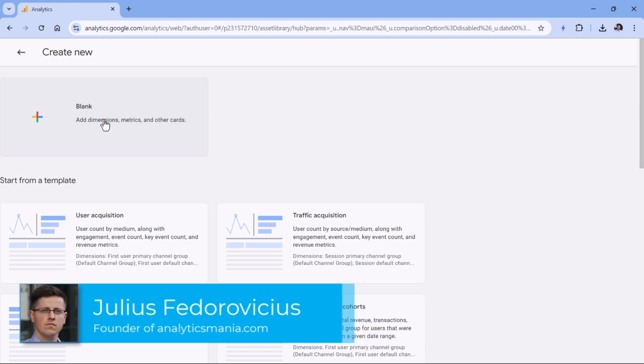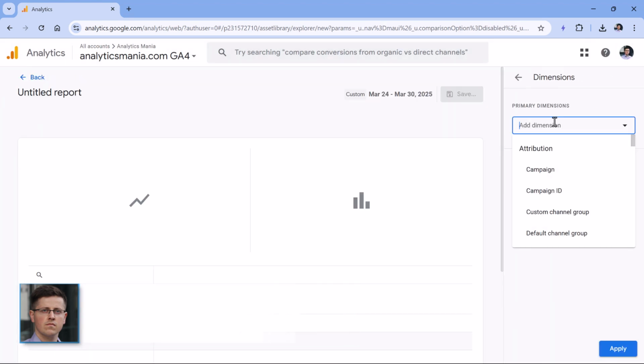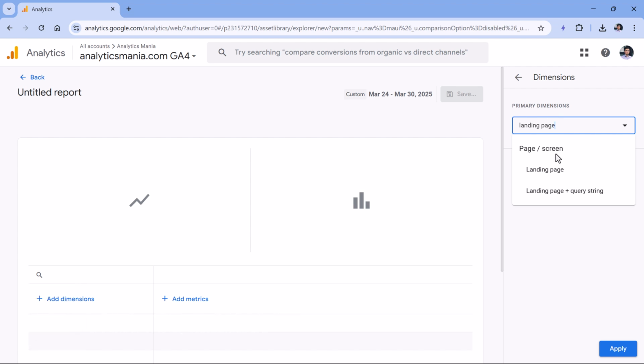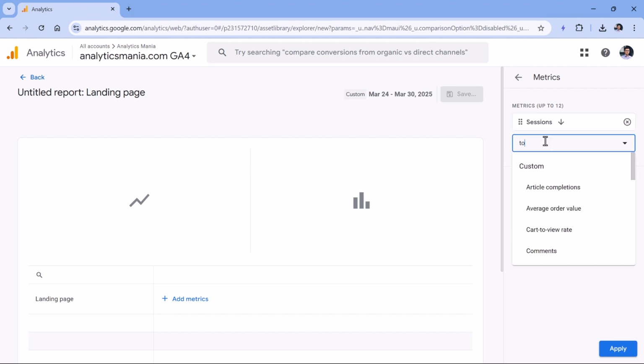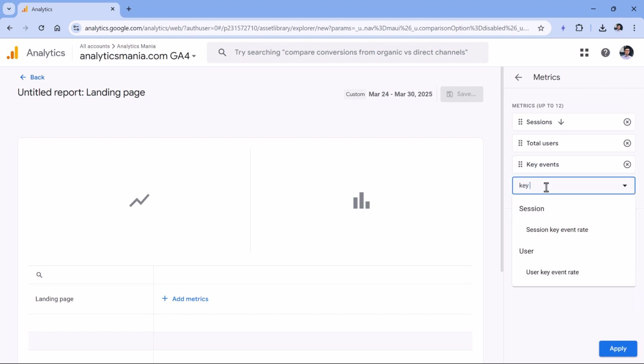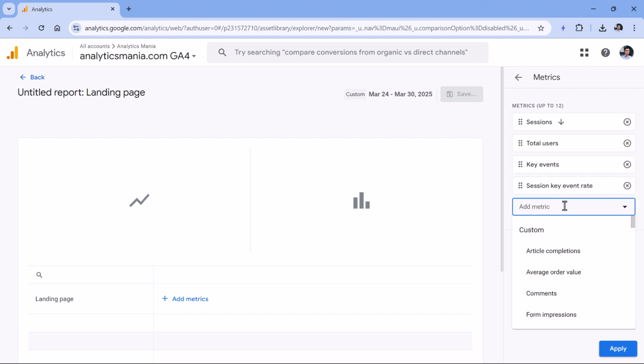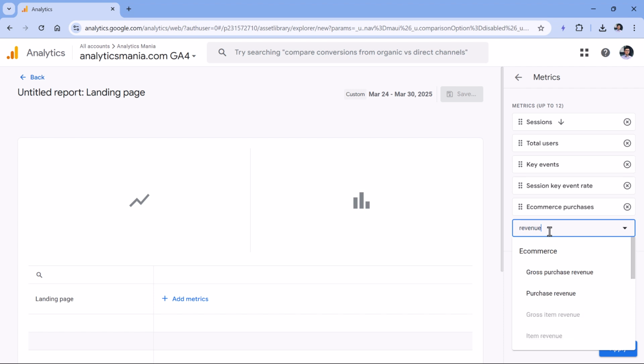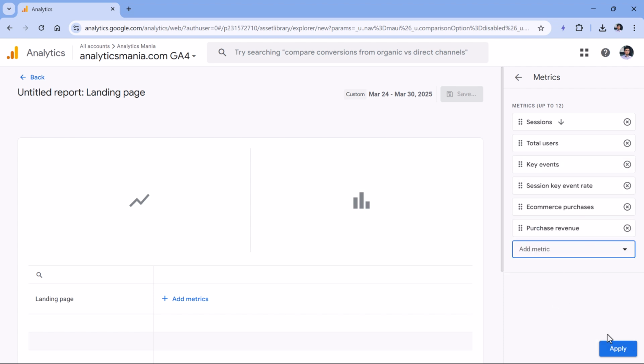Then select Blank, and then here in the dimensions, we can select Landing Page or Landing Page plus Query String, whatever you want to choose, then Apply. And in Metrics, we can add a bunch of them, for example, Sessions, then we can add Total Users, then let's say key events, then key event rate, and in this case we will select session key event rate. Then if you have implemented e-commerce tracking, we could also show e-commerce purchases, and then some revenue metric, for example purchase revenue. Then click apply.